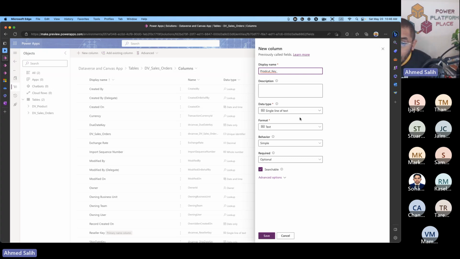And then I use product key. I know this is a lookup column. So what is this product key looking into? It's looking into the product table, right? So I will make it like this: Product underscore TBL. That means when I see the column inside this sales order table, I know this is a lookup column looking into the product table.